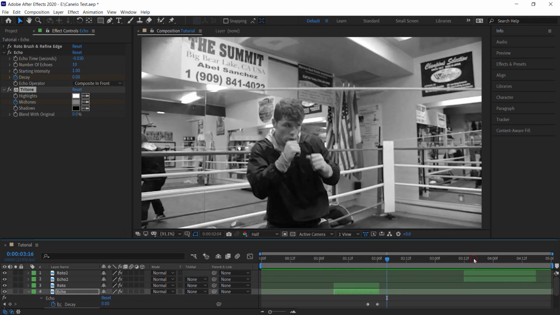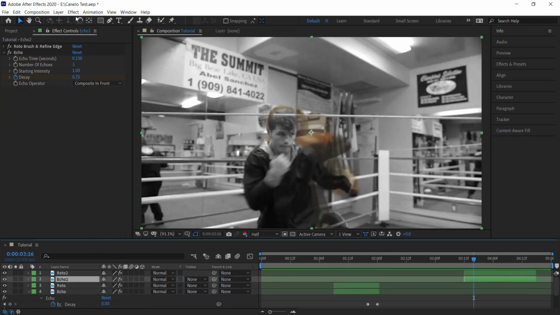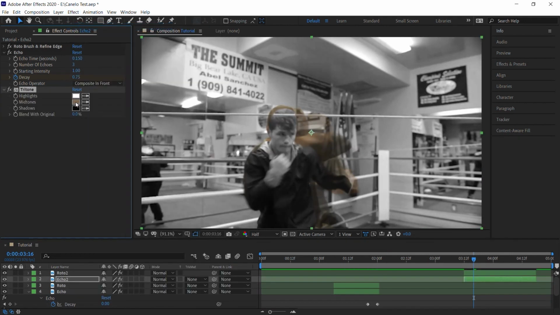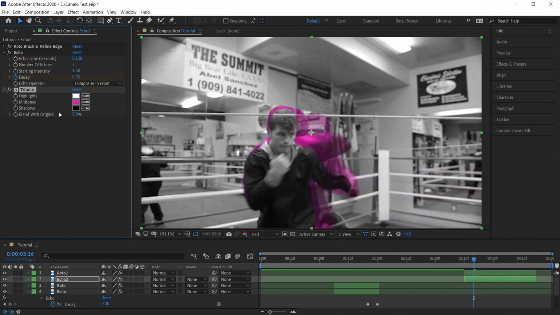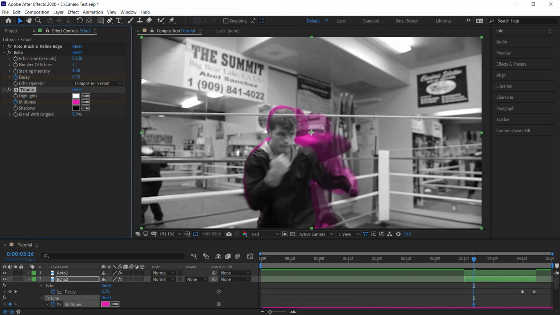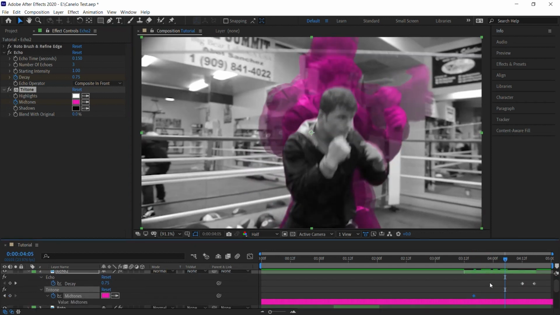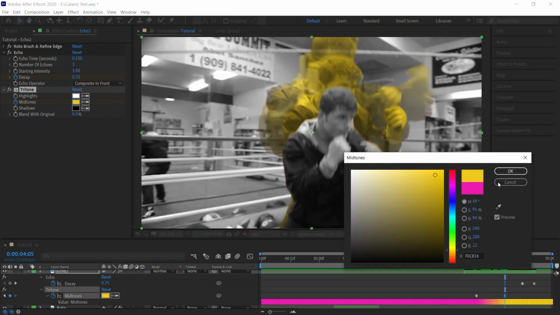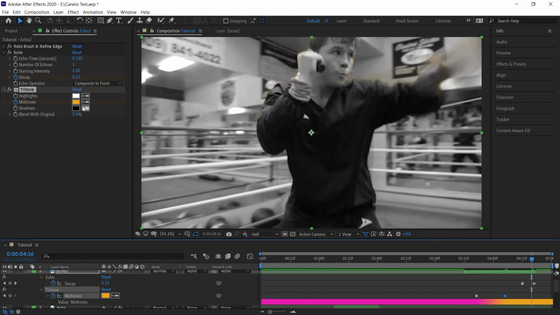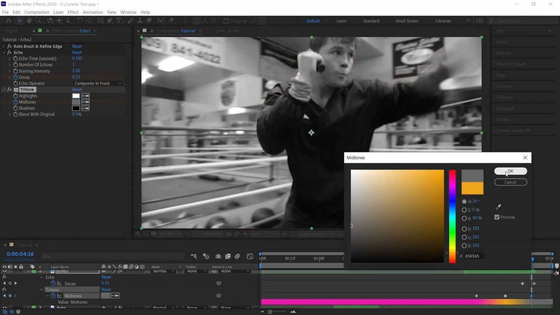And let's do the same thing for the second echo, tritone. And let's go to the midtones. Let's add a keyframe for the midtones. Hit U on the keyboard so we can see the keyframe. And then over time, let's change the color. And then eventually we'll go to gray.